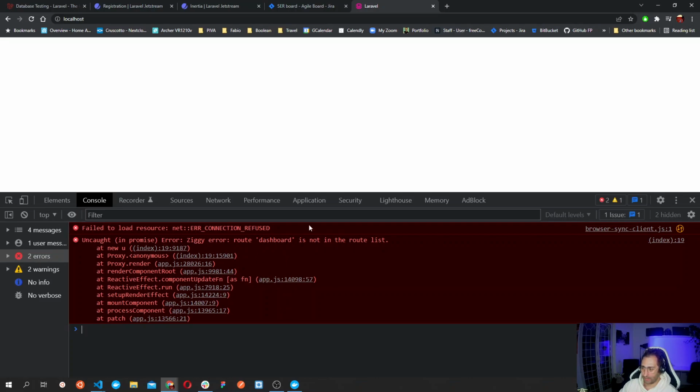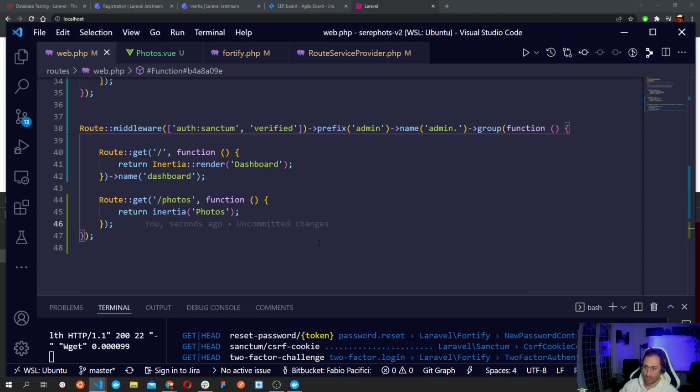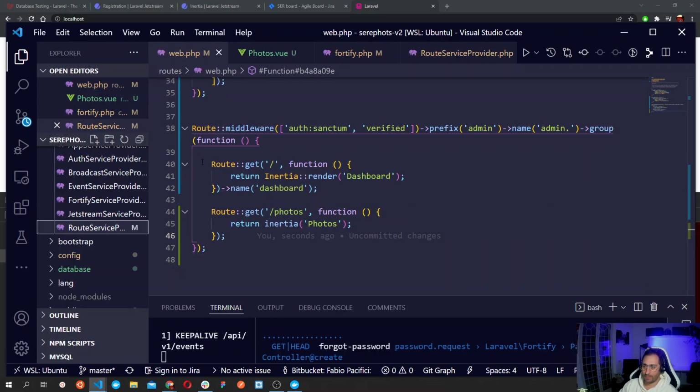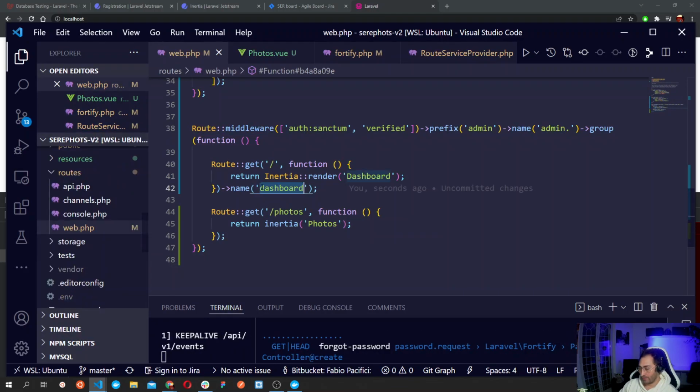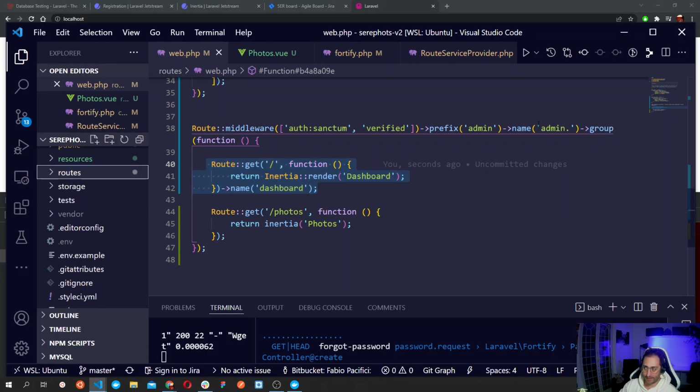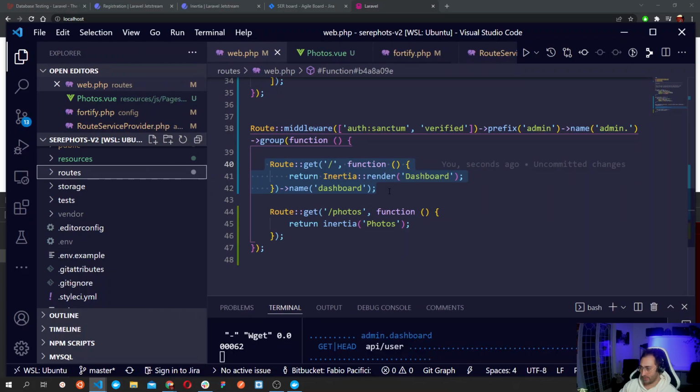So this dashboard, it doesn't exist. Okay, Ziggy route dashboard not in the route list. Yes, of course, I got it. I know what it is. So it's not this one, but the problem is that we no longer have just a dashboard name, but it's now admin.dashboard. So we need to make a few tweaks.